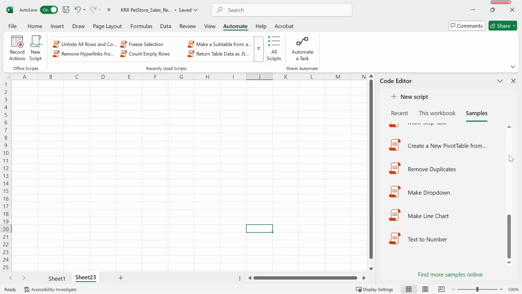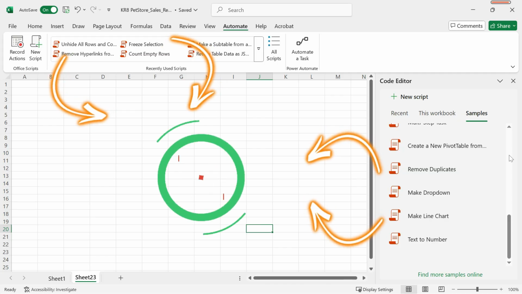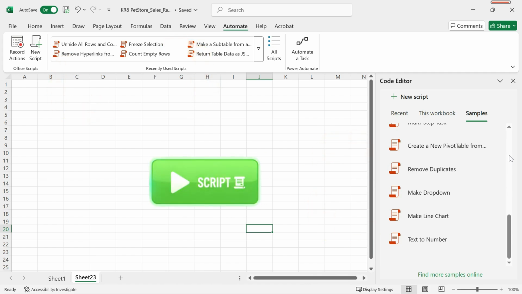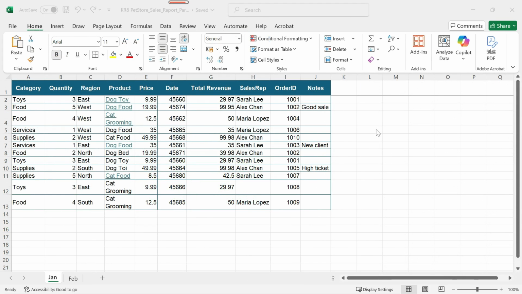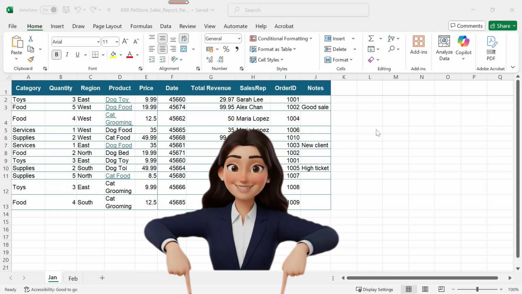In this video, we will take it a step further, record and combine those steps into a single custom script that fits our workflow. We will use the same KR8 Pet Store export and teach Excel to handle the boring parts for us, no coding required. And as always, the sample file is linked in the description and pinned comment so you can follow along.